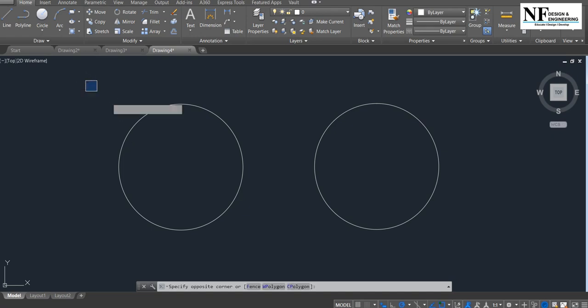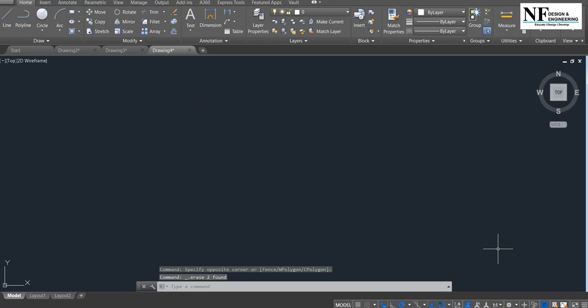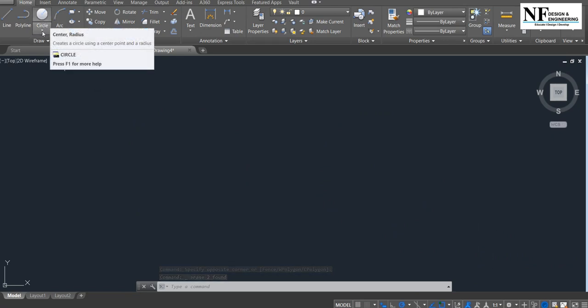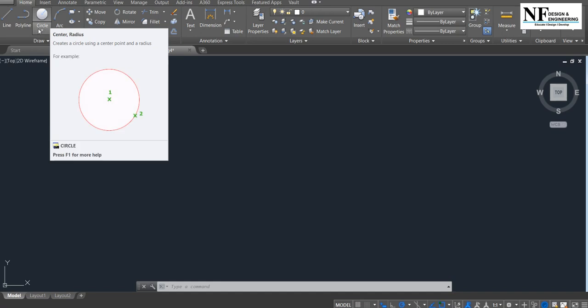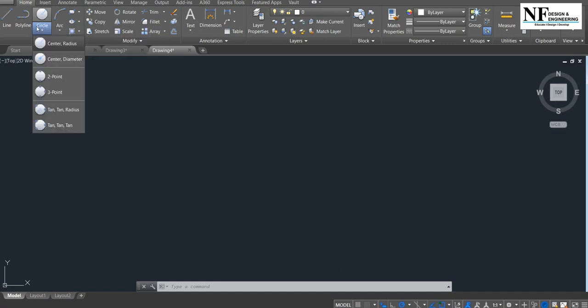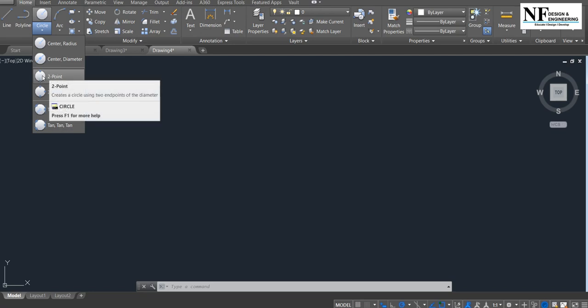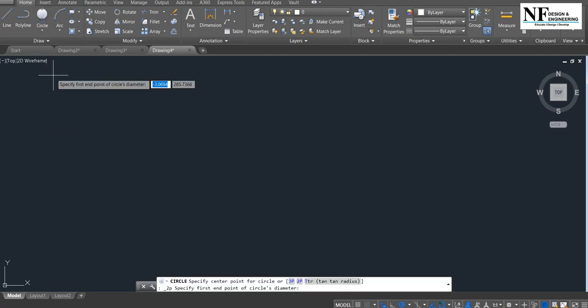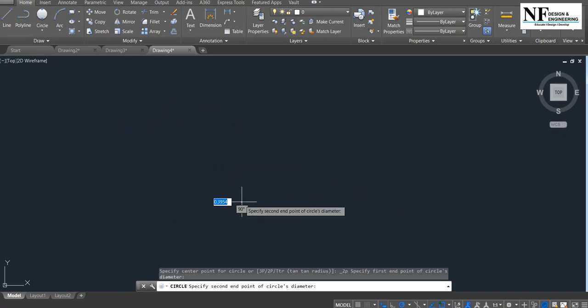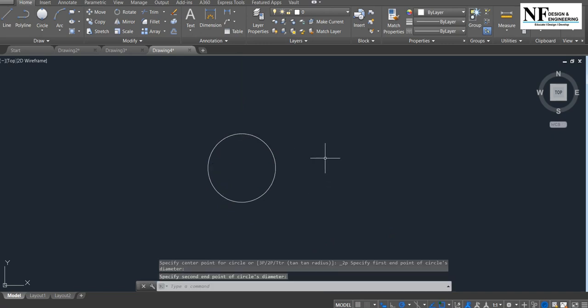Alright, let me show you another method to draw the circle. You can see over here the circle icon. Click on the right here. This is 2 point. I click the 2 point. I specify the first point of the circle, then the second point of the circle like this. Alright, so simple.